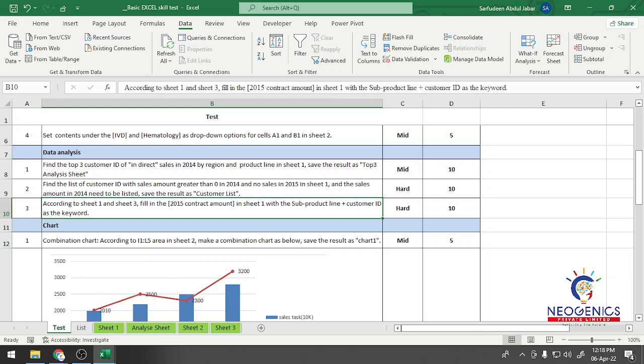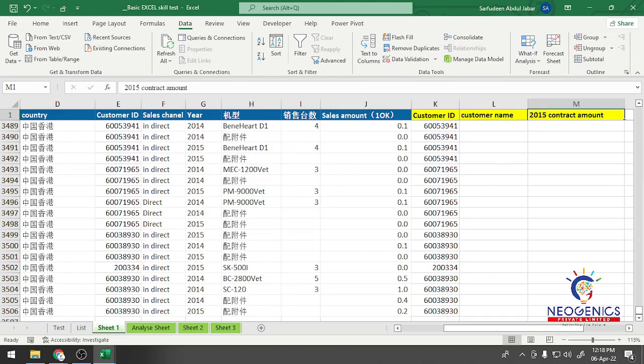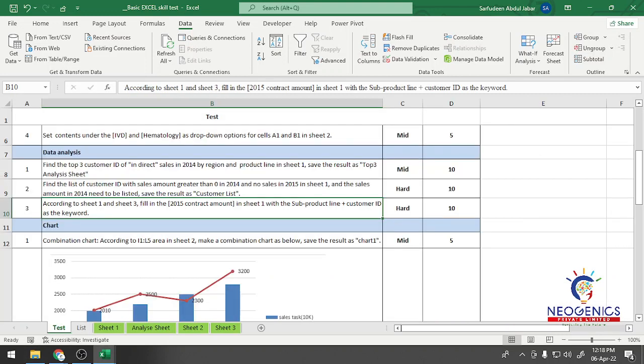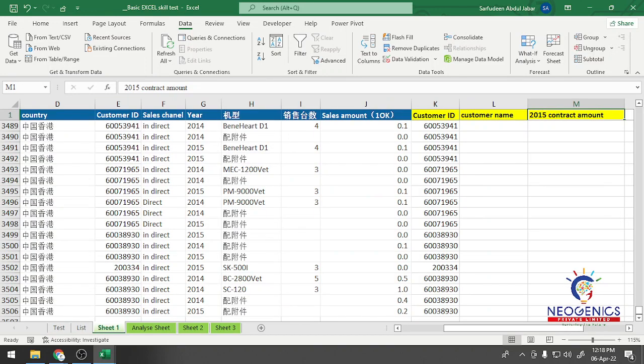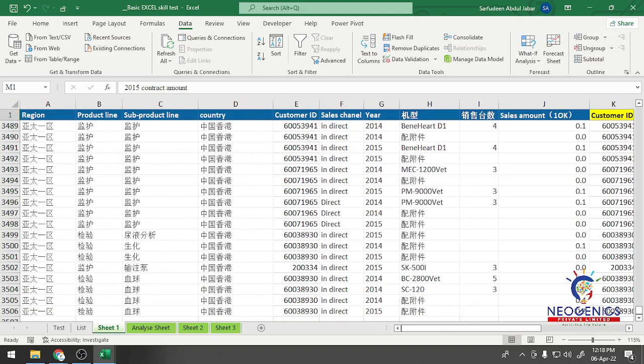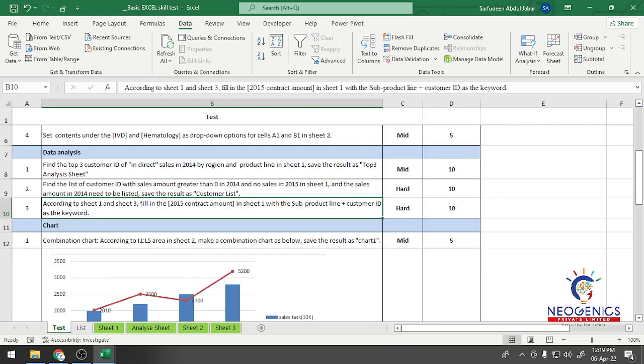Contract amount, the 2015 contract amount, not the 2014. It is already said by them: 2015 contract amount in sheet 1, with the sub product line plus customer ID. So what is in sheet 1? This is the sub product line, and the customer ID is also there in sheet one.